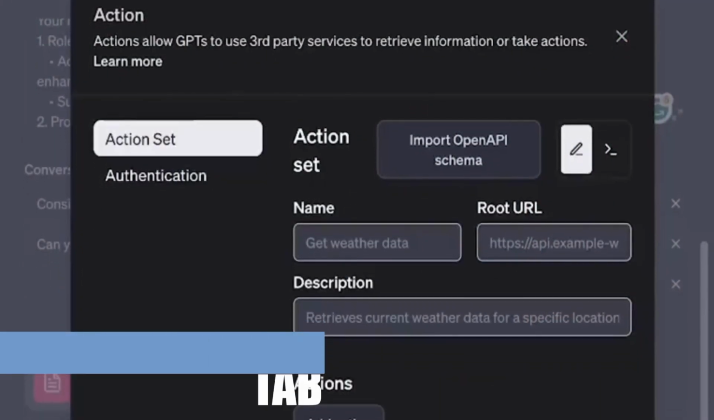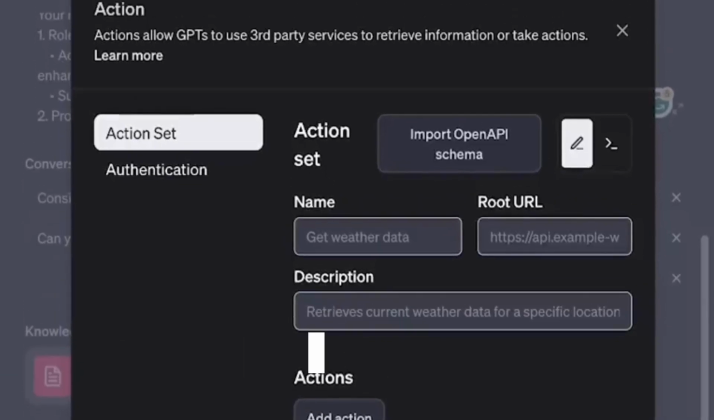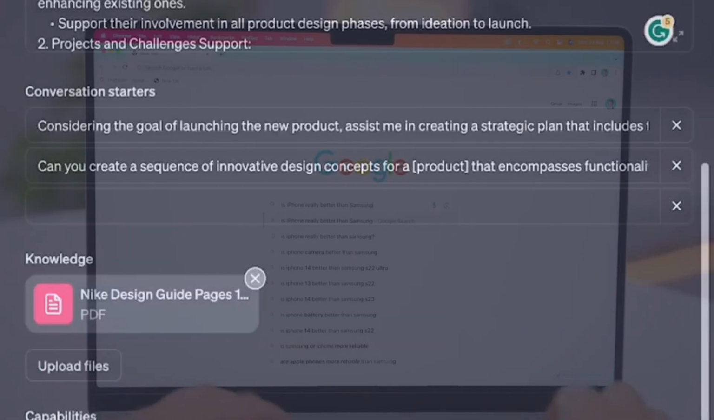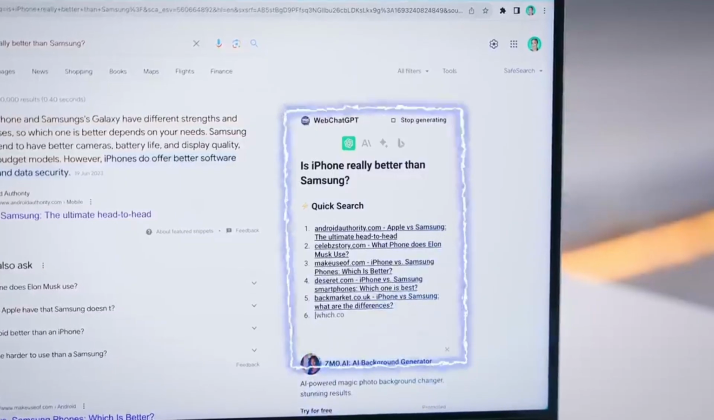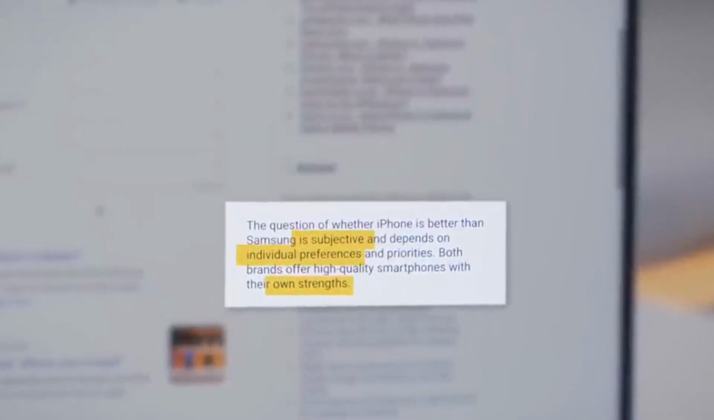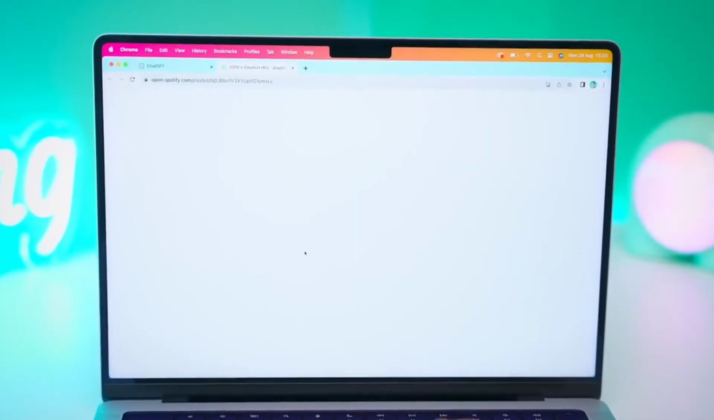Now, there's this thing called the Actions tab. It's like a set of tools, APIs, that your GPT can use. You can make your GPT super customized. By customizing your GPT, you can make the AI more powerful, essentially giving it a connection to other applications on the web. We won't go into it right now, but if you want me to, let me know in the comments.